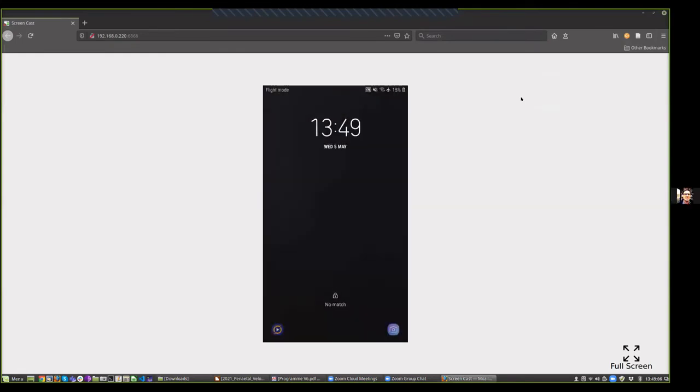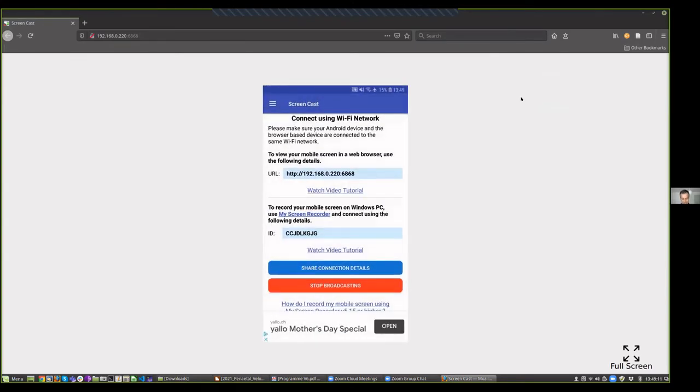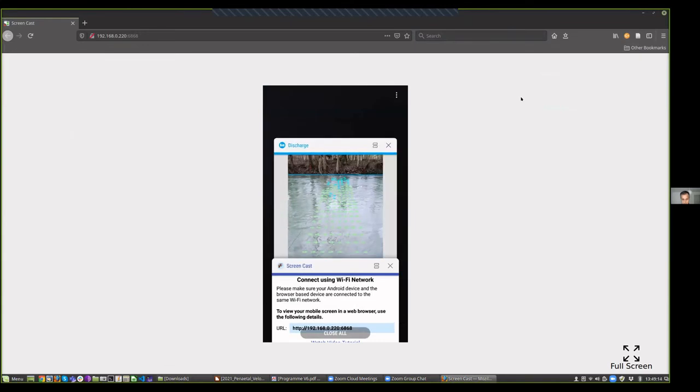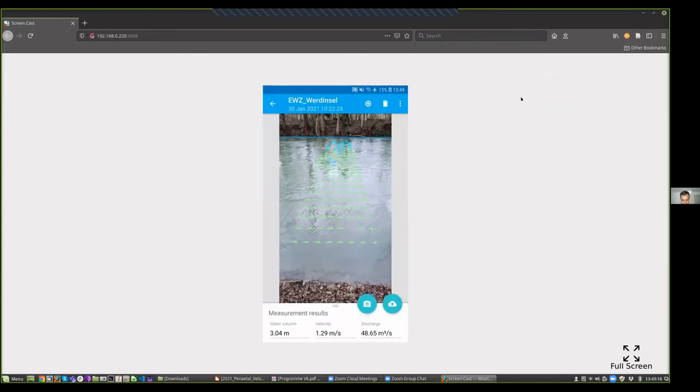I'm going to try to share my screen. Do you see it now? Yes, I'm seeing that. As you can see, I'm just showing my mobile. Here is the discharge app, and I'm going to do a very fast demo of it. All of it runs on the mobile, so all calculations are done on the Android smartphone.